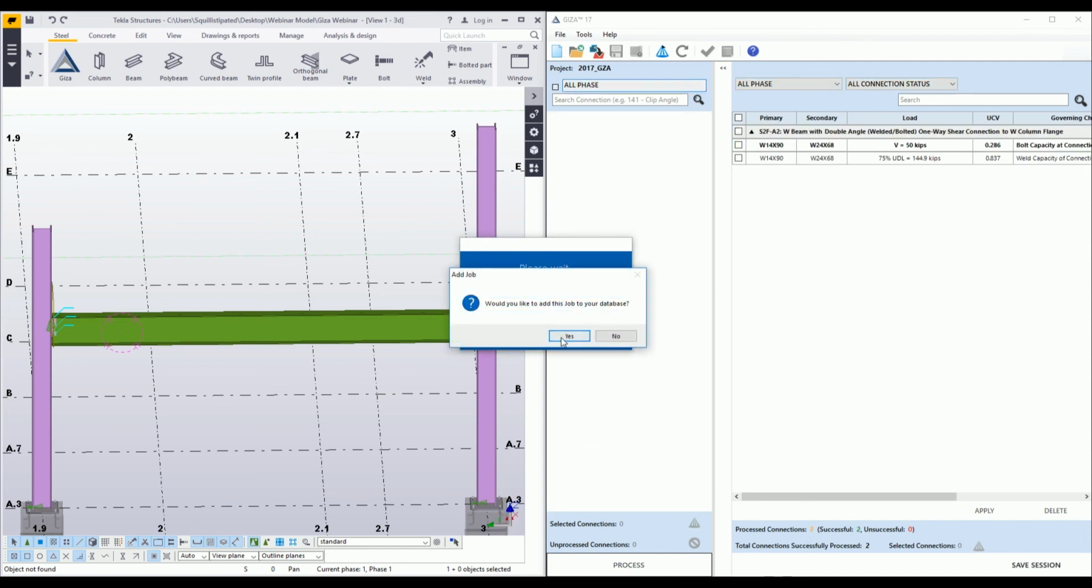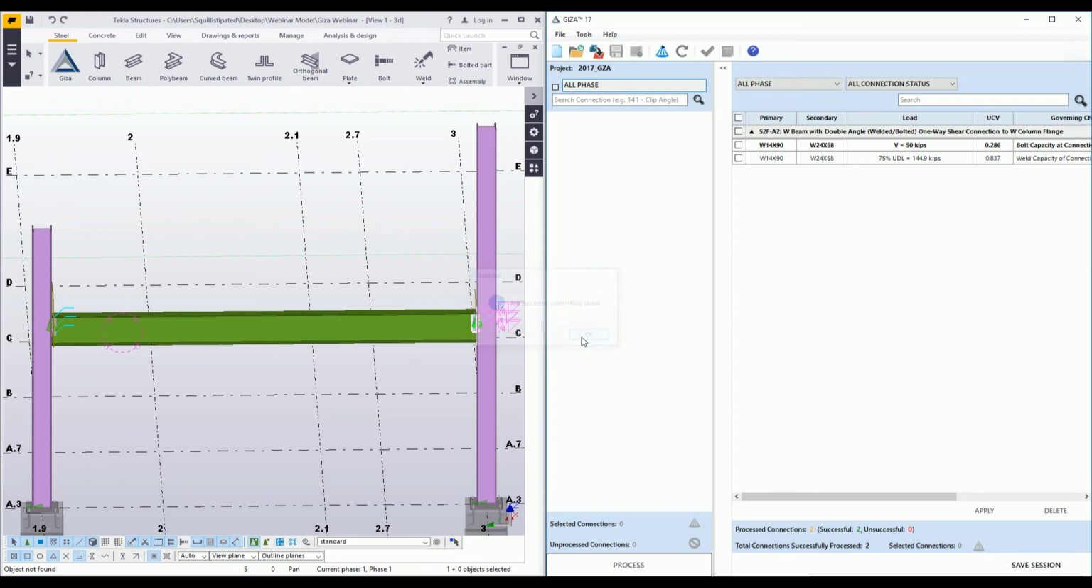Oh, and since this is a new job, we'll go ahead and add all of that job information from the model into Giza. And it looks like both of our connections were retrieved into Giza. And you can see here that both of our loads were added. We put that 50 kips on one side of the beam, and then it's defaulting to 75% UDL as defined in our project properties for the other side of the beam.